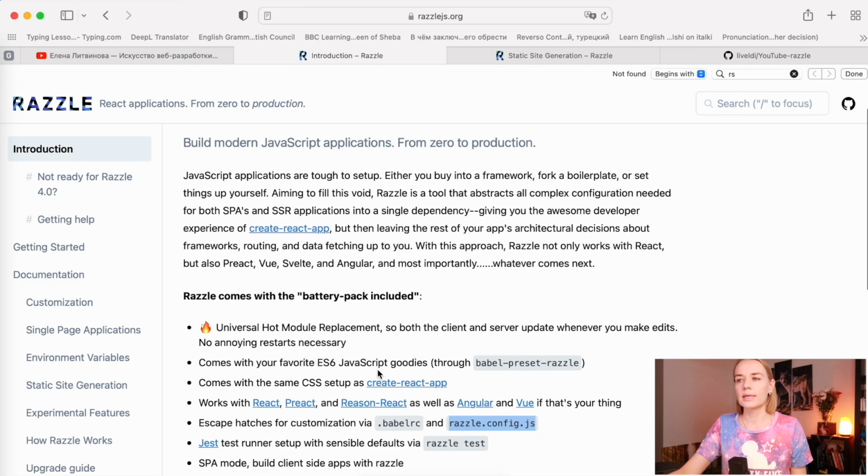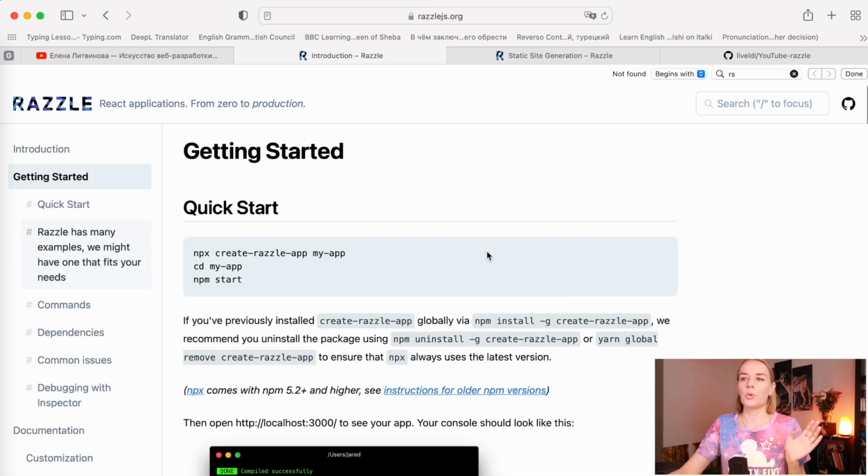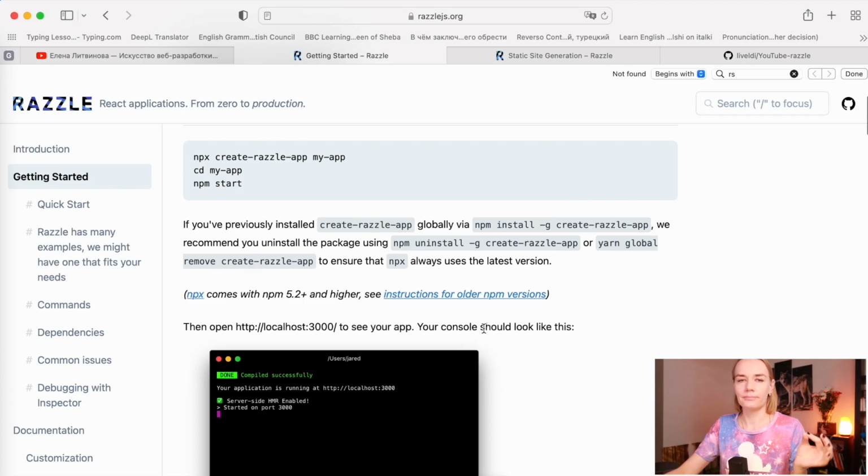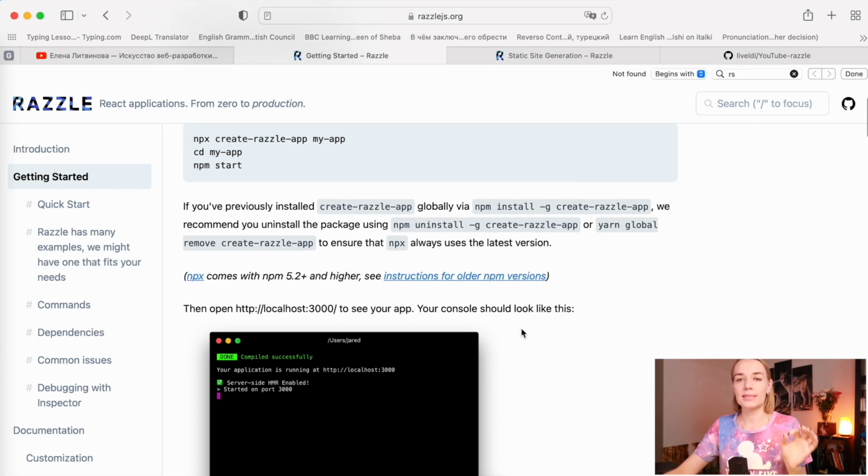Okay, go next. What we will try with you. We start our application with getting started from Razzle and try to create a really simple application, but at the same time with a small architecture which you can use. Okay, go.